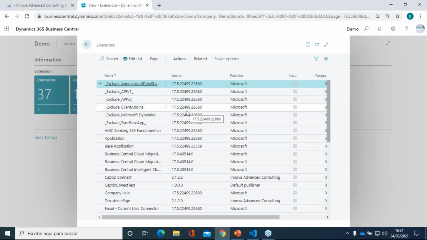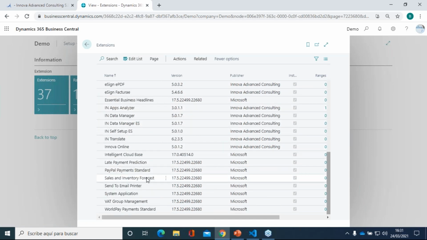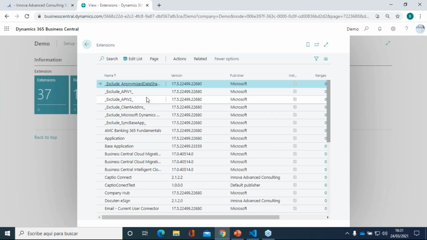In this field, the system is going to show all the extensions that we have already set up in Business Central. In this case, the base application, and where is it? The system application, which I can't find right now. The system application, they are predetermined by Microsoft in each solution. But in this case, we can also see the name of the extension, its version, the publisher, and a check indicating whether this extension is indeed installed or not.